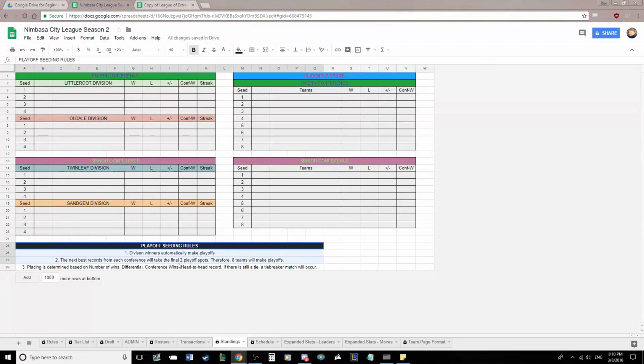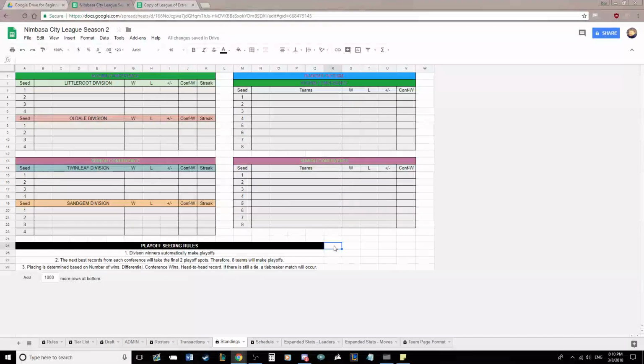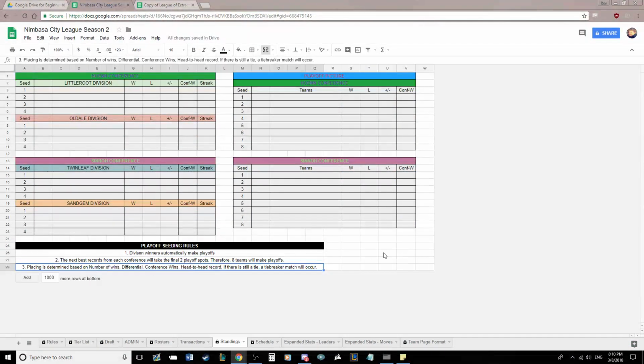You generally want to have your playoff seeding rules either in here or in the rules tab so that you don't confuse people about how playoffs are going to be seeded if there's a tie. I don't know, win-loss, plus-minus matters. Conference wins I have in here because it's one of the tiebreakers over here.